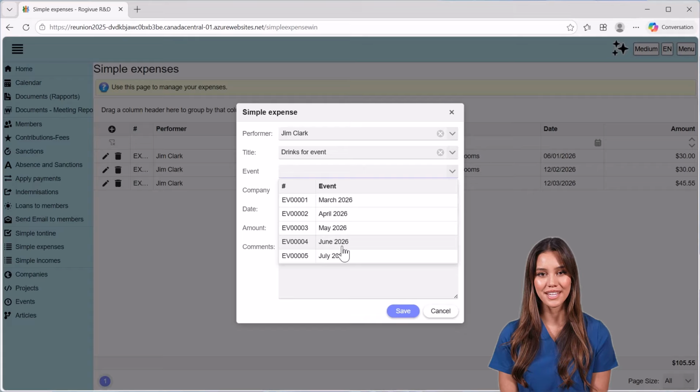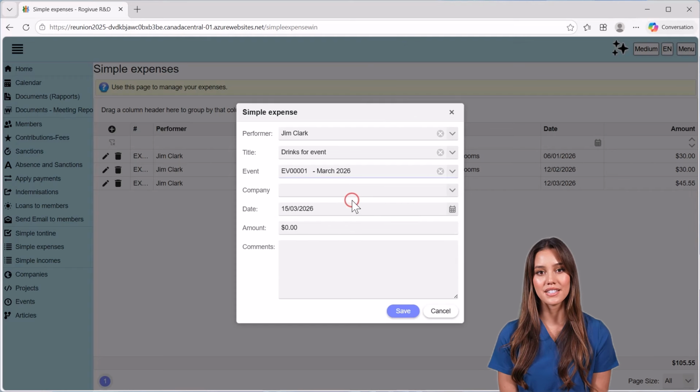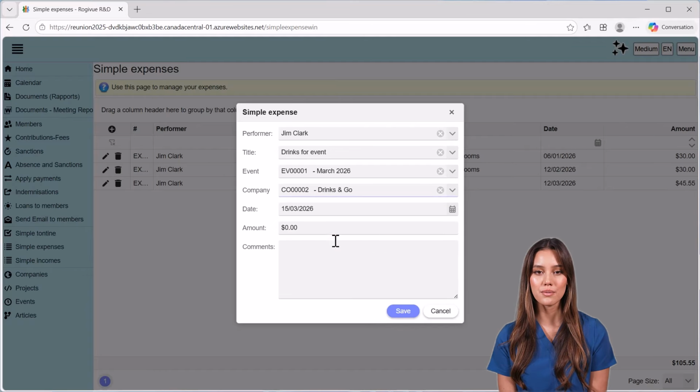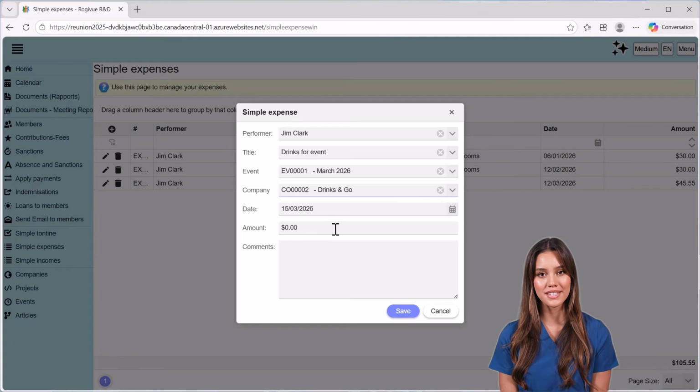For example, if you have incurred costs for room rental, security, or meals, you can indicate them here. If you want to link an expense to a specific event, select it from the list. If there are no expenses related to an event, just leave this box blank. Don't forget to select the company to which you paid the amount, although this is not always necessary. For example, if you have filled up your vehicle, you can leave this box blank.